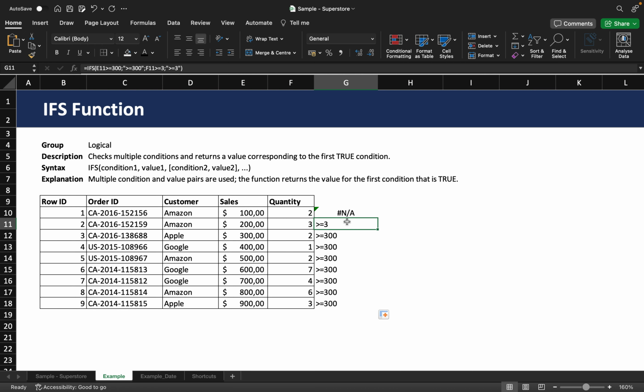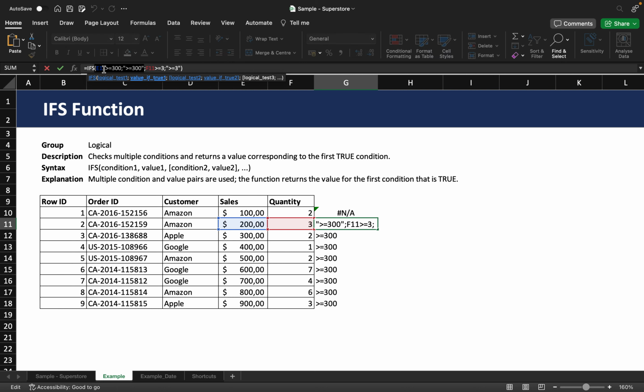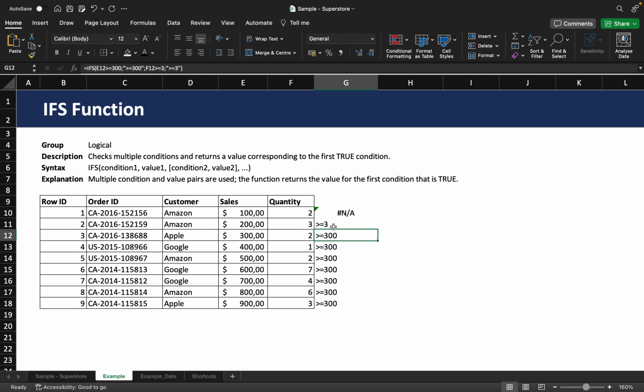you can see we will just change the value in row ID 2, because the formula goes in the order from left to right, and it will start with this argument. And if this argument is wrong, so the sales isn't greater than 300, it will ignore it and jump to the next one. Here we are saying if quantity is greater or equal 3, and here we have a quantity of 3, then please give us "greater or equal 3" as a string. So we get greater or equal 3.